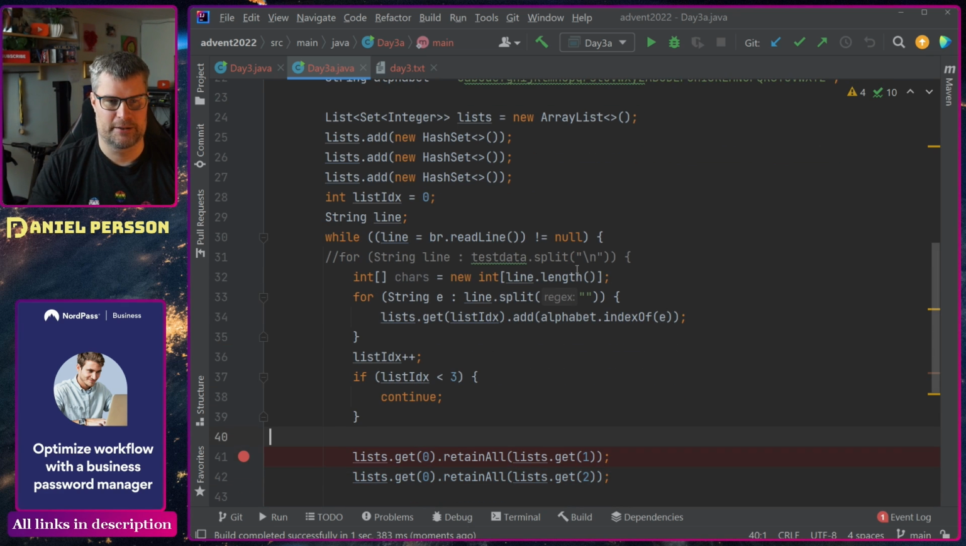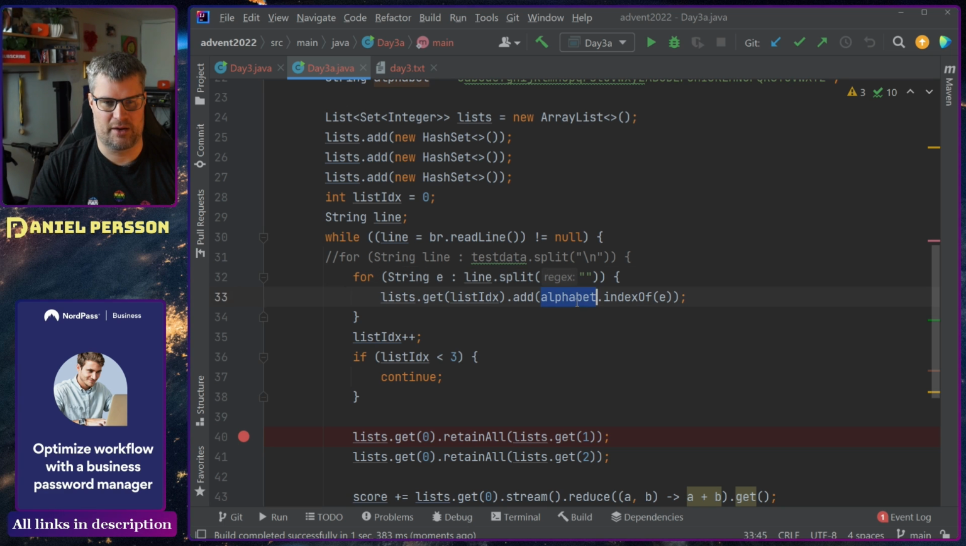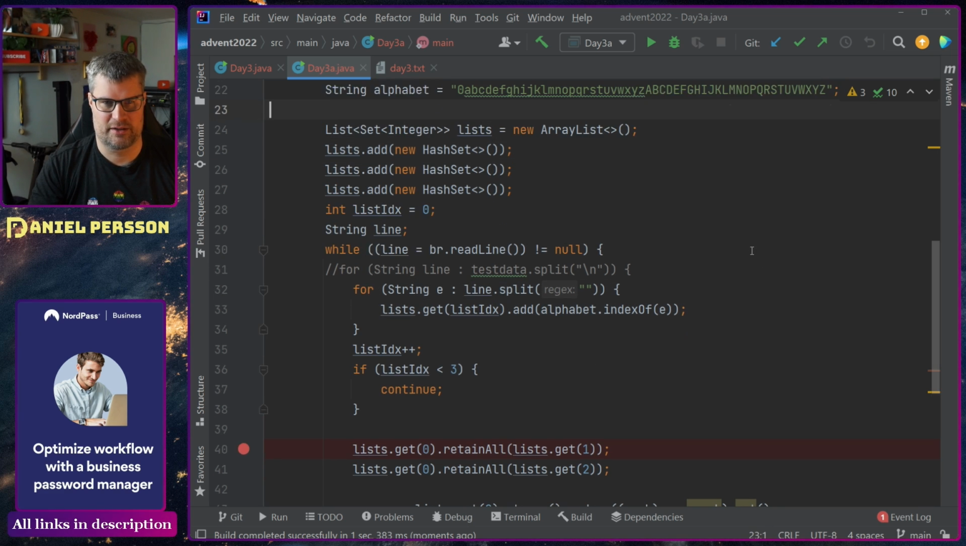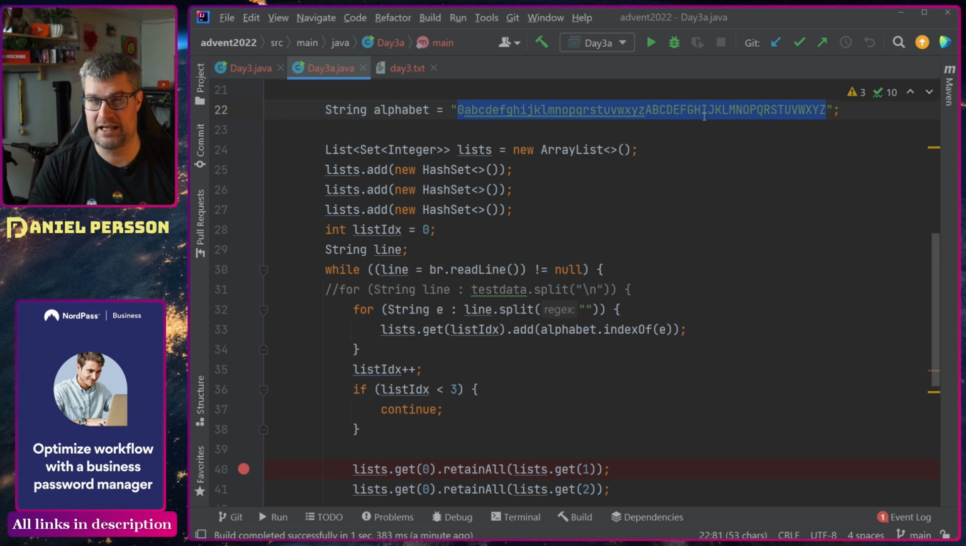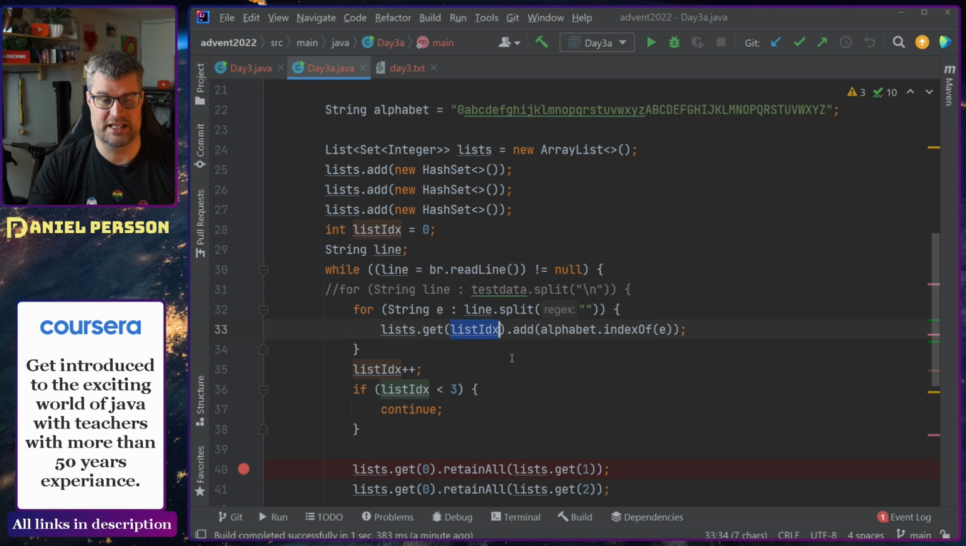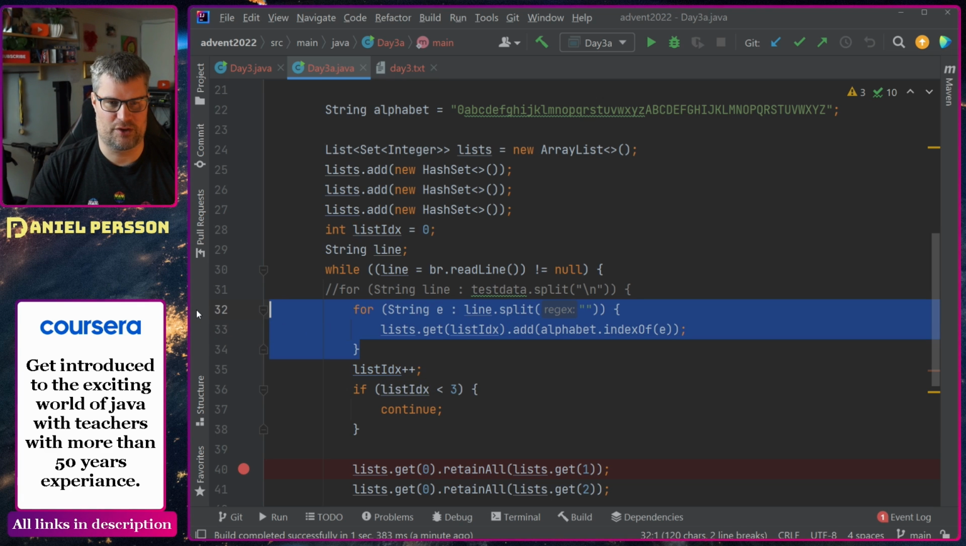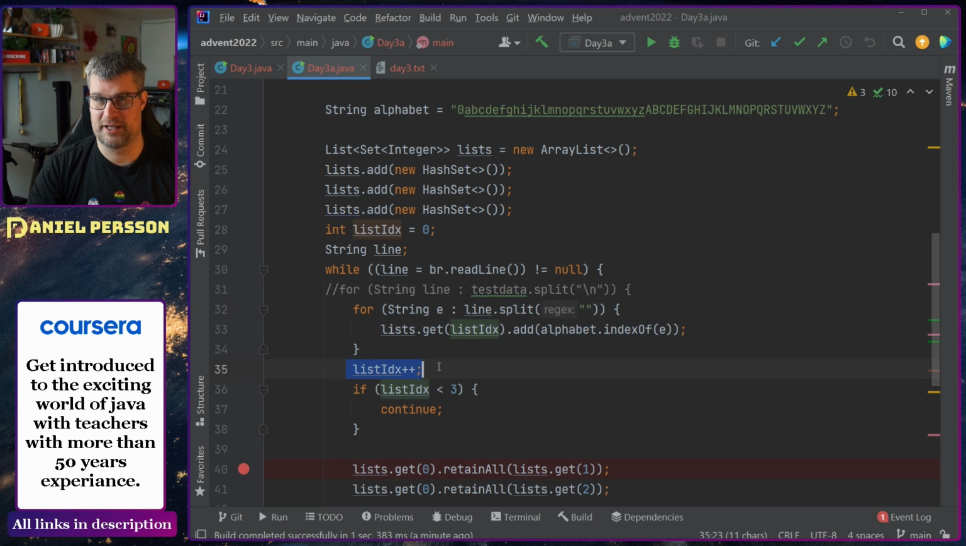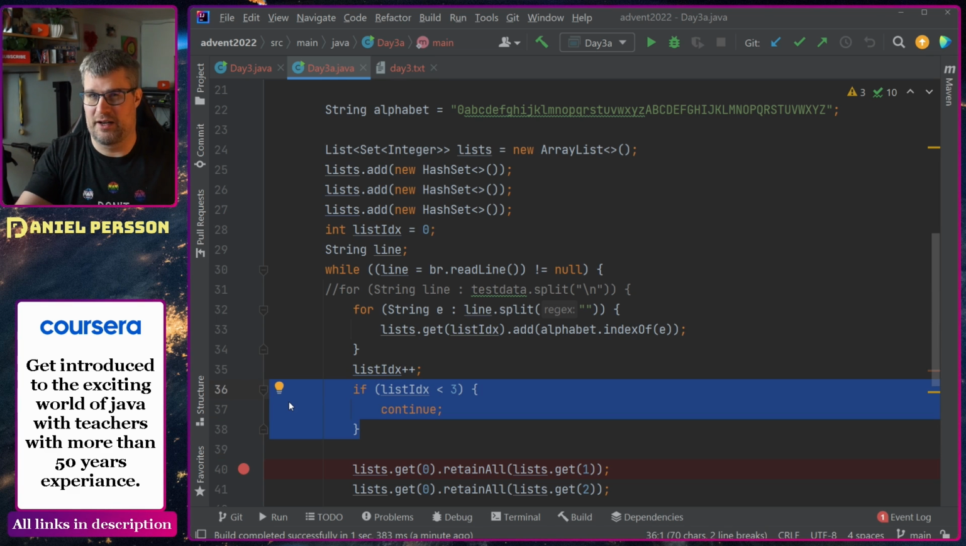And then we didn't even use this char array here. We have an alphabet up here which has the right index for each character. So we look up that index and store that in the currently working list. And when we have done that for the whole string, we will increment the list index. And if it's less than 3, so we only have 1, for instance, of these lists so far, we will go on and do a second one until we have 3.